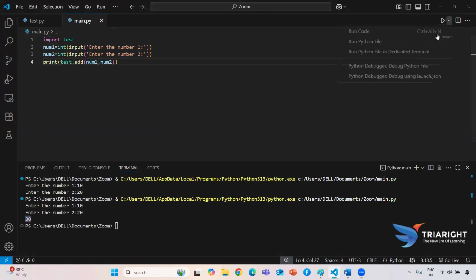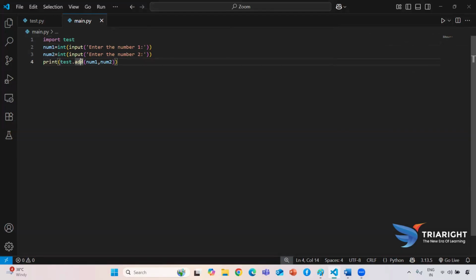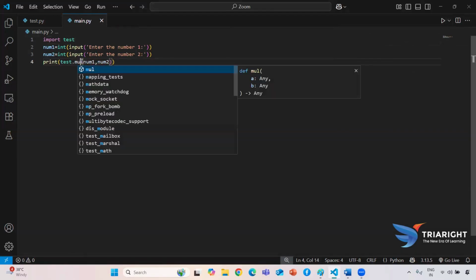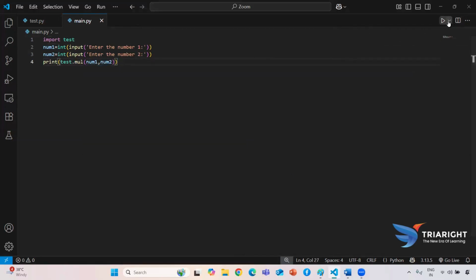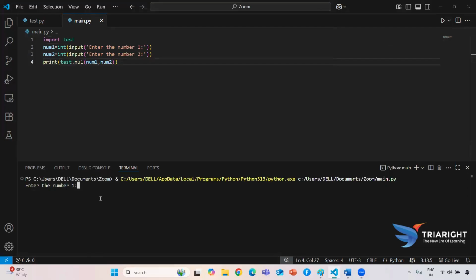Now again, if I try to use another function, suppose here I try to use the multiplication. Now if I try to run this one, guys just see, first it will be asking for the value. So 10 comma 20. Now it will be giving me 200.